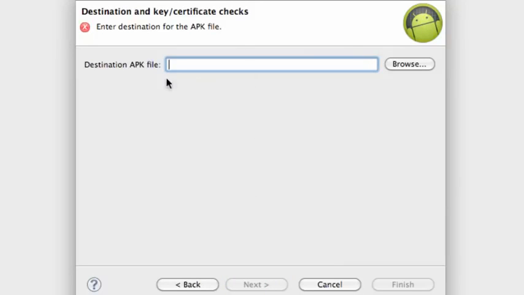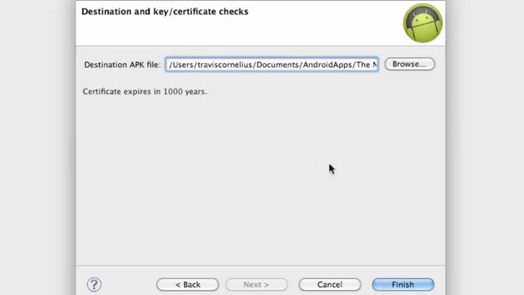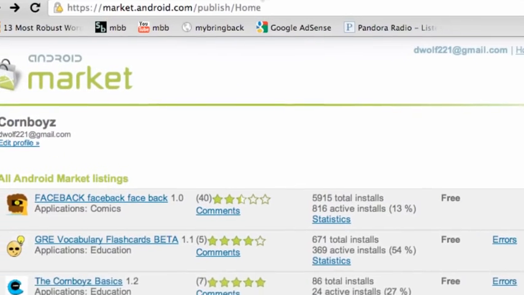Then we've got to locate where we want to save the APK, and I'm just going to save it in the same folder as well. And there we go. We're just going to hit finish. So far nothing new.